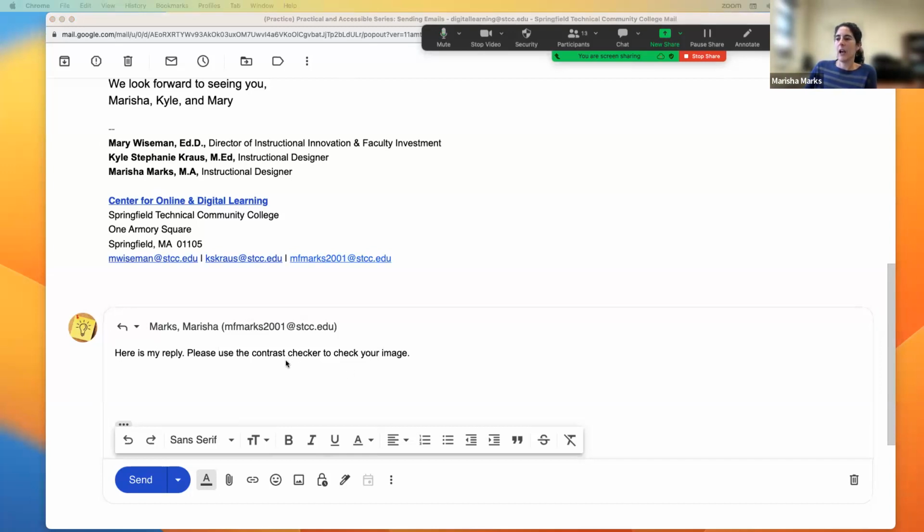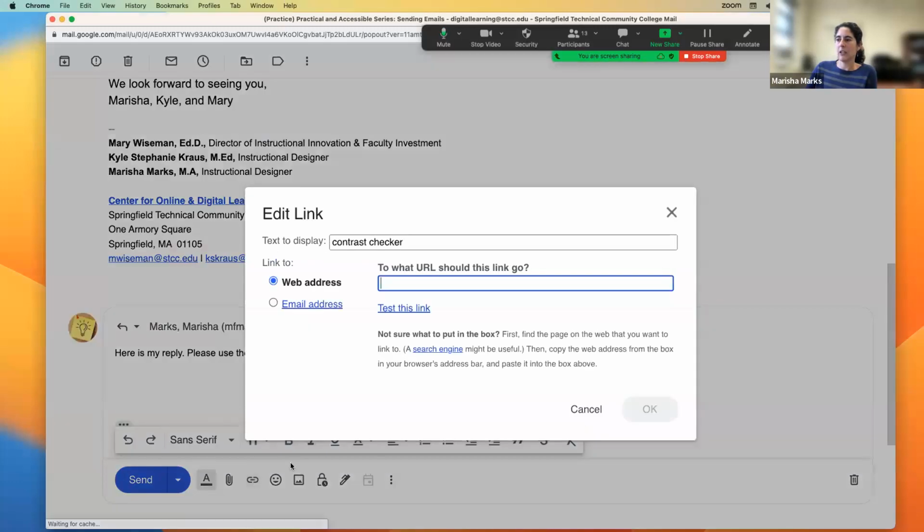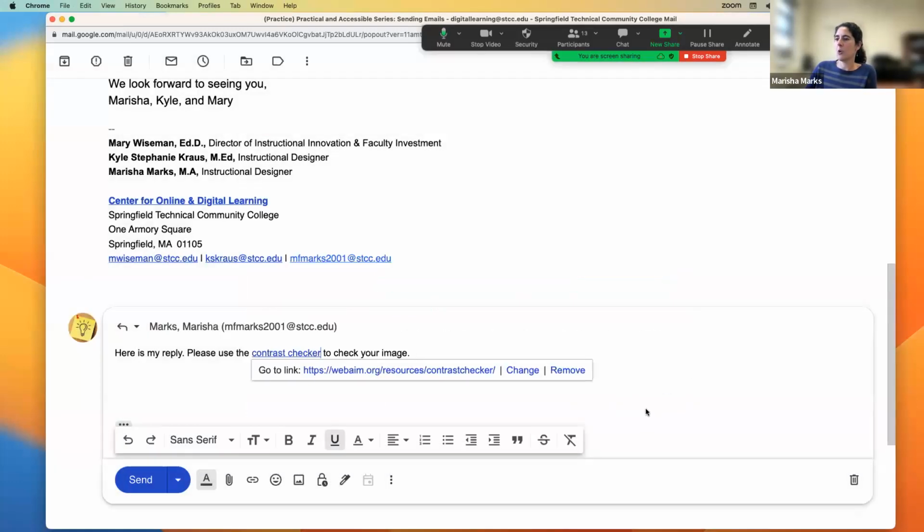And what I can do is I can highlight the words contrast checker. So again, we're trying to create those descriptive links. And I can use the links button. So I have a links, insert link button down at the bottom of my email reply. I can click on that. And to what URL should this link go? I'm going to paste the link for the WebAIM contrast checker, click OK. So now I have a line of text with a descriptive link built right in.